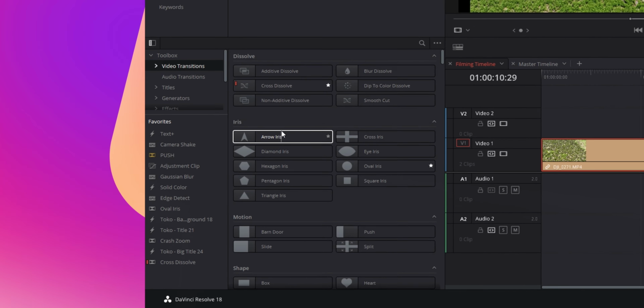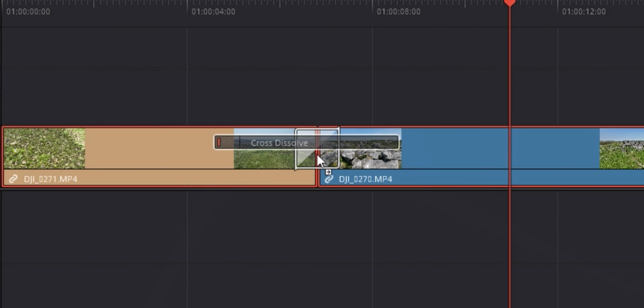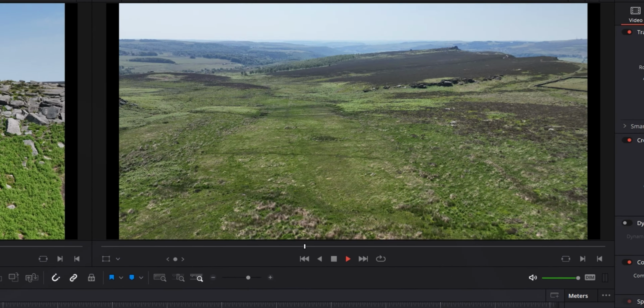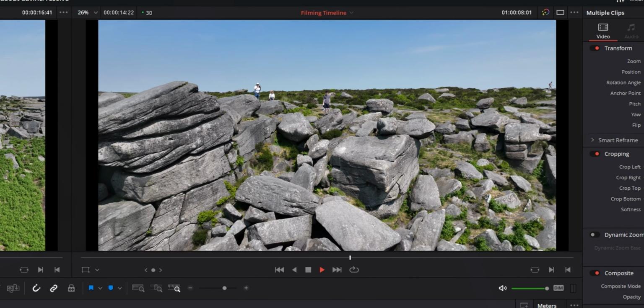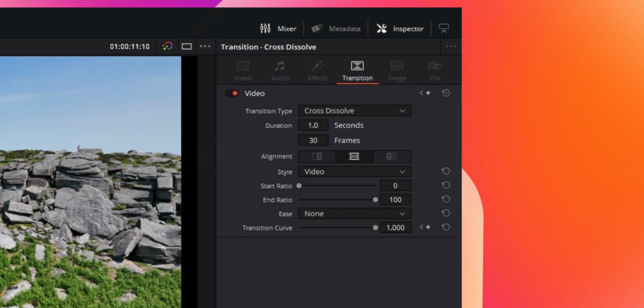Now let's add a simple transition. So let's go into video transitions. I'm just going to add a simple cross dissolve and drag that over like so, and you'll see this little white square. If you drag this over the join between the two clips, it will apply like so, and then if you click play, you've created a simple cross dissolve transition. Now if you click on the cross dissolve in the inspector tab, you can customize this quite easily.